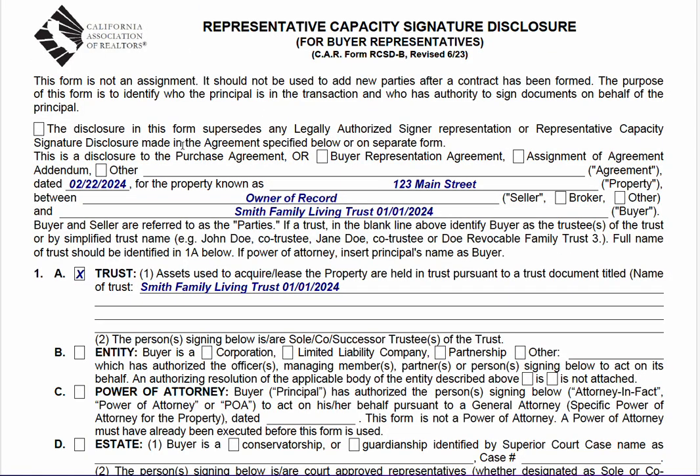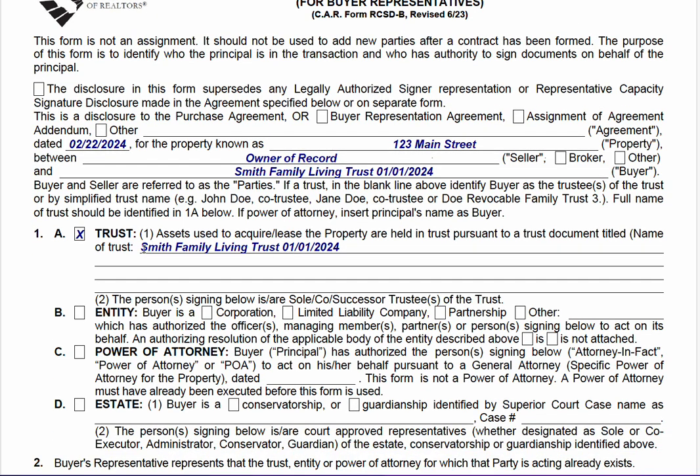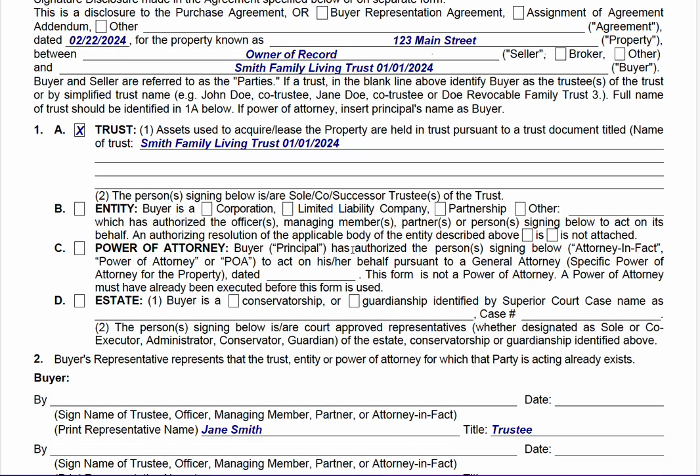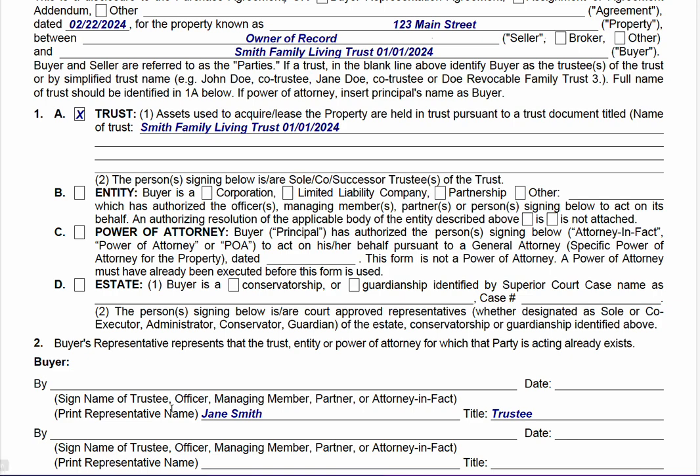So by default, this automatically attaches to a purchase agreement. Now, it also shows you can check the box buyer representation agreement or an assignment, addendum, or anything else. But then you'll put the property address, and for this one, where this is for the buyer, I just put owner of record for the seller. Automatically, it asks who the seller is. And then I put the name of the trust. Remember, the name of the entity or trust is the buyer name, not the individual's name. I wrote again, what's the name of the trust? I wrote it right here. Then I scroll down here and it asks, who is the authorized signer, and I put Jane Smith, trustee.